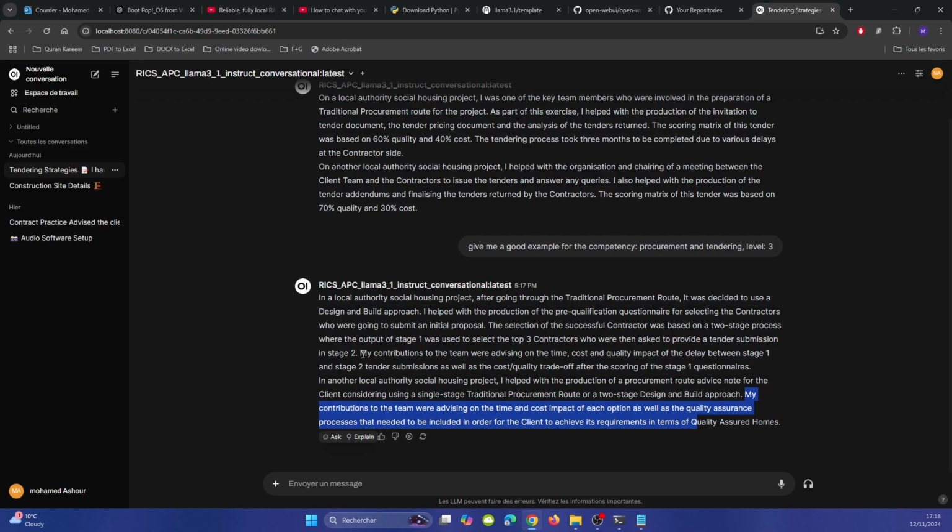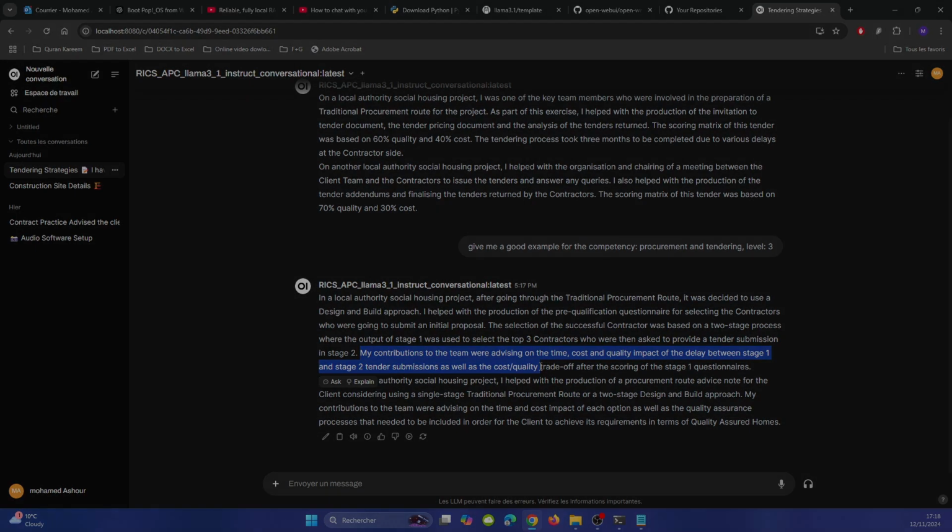Also here you'll find my contribution to the team was advising on the time and quality impact of the delay between stage 1 and stage 2 tender submissions. So it's giving pretty accurate results to the furthest of my knowledge.